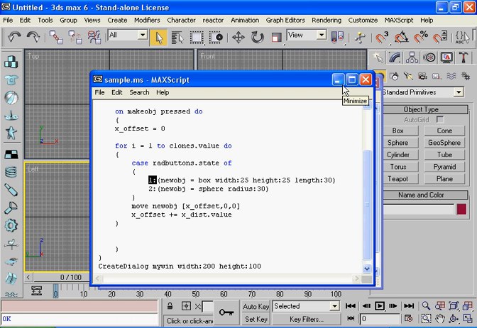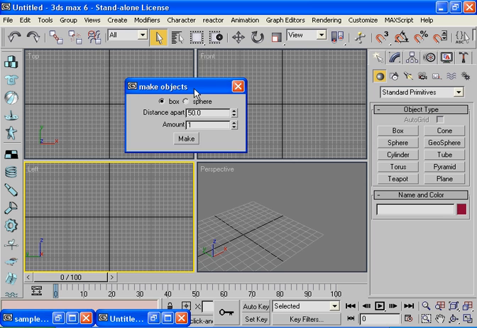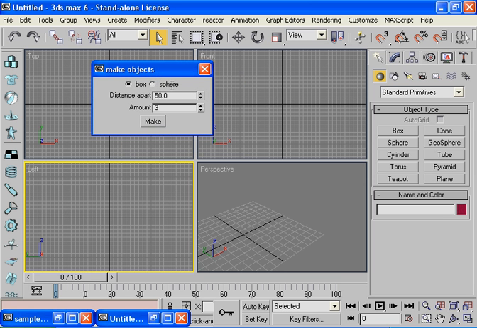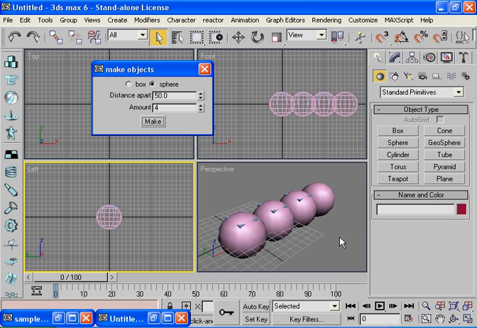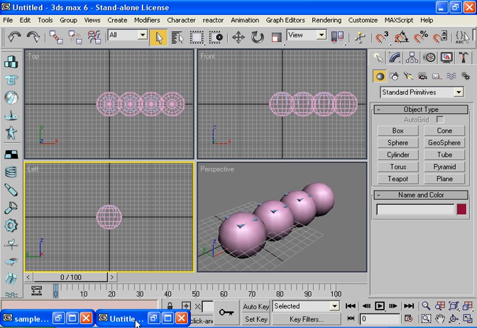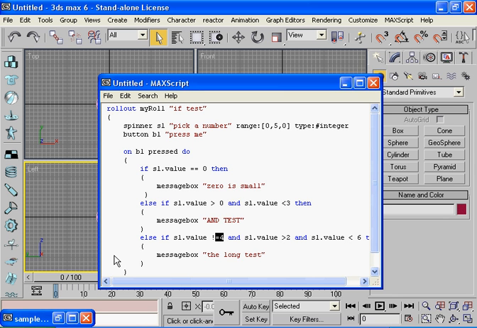So now we've executed that, we'll just see how it works with the case statement instead of an if statement. We'll make 3 boxes. We've got 3 boxes, and we'll make 4 spheres. We now have 4 spheres. So you can see that it works just as quick and just as effectively, but it's a little bit neater when you're just doing something simple like this.